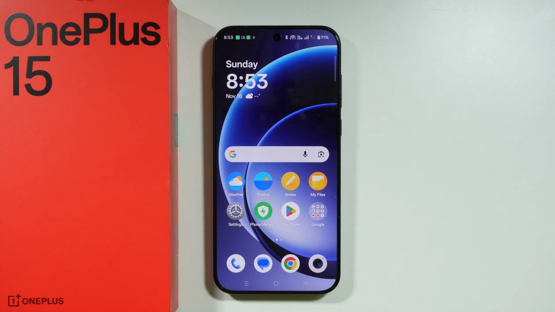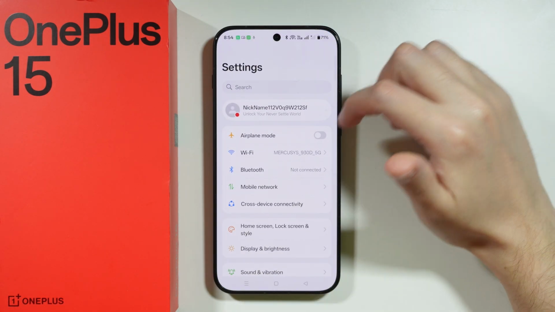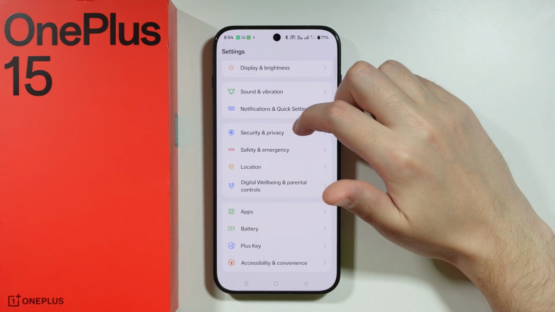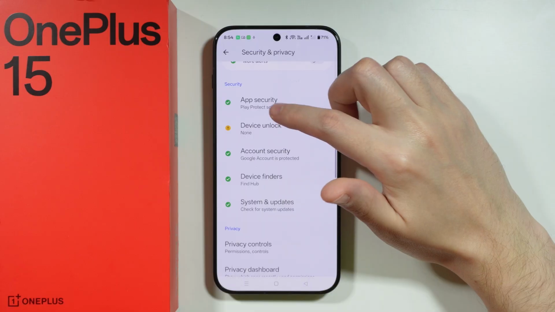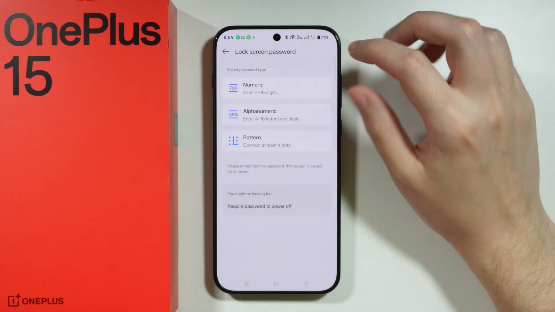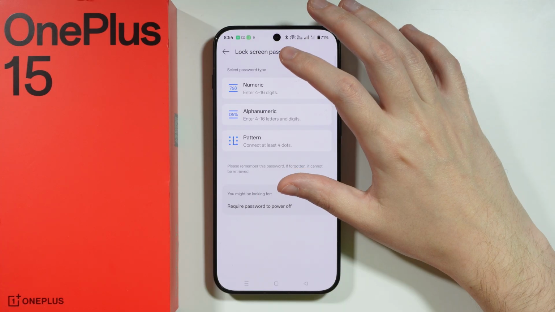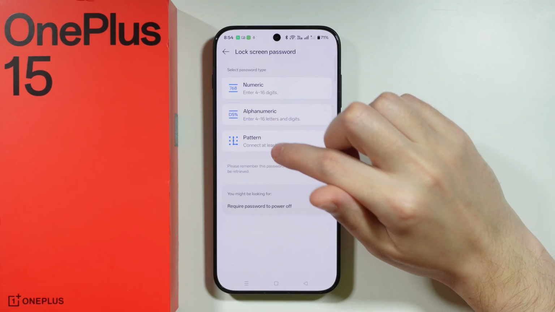To set up the screen lock password on OnePlus 15, first of all, we need to go to settings. In here, we need to scroll down to security and privacy, and then you should be able to find device unlock. Now we have the screen lock option, and we can choose the password type. So for example, we can choose numeric, alphanumeric, and pattern.